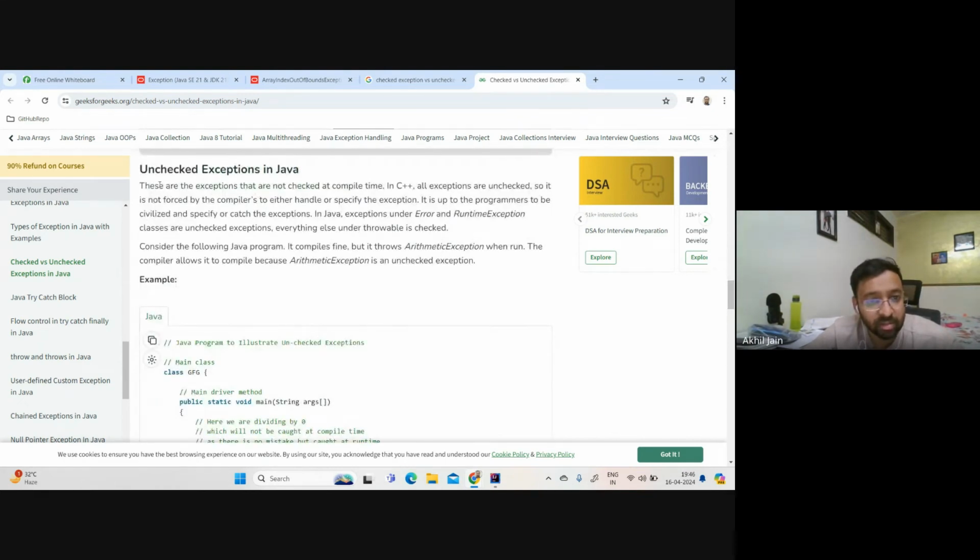Okay, let's talk about unchecked. These are the exceptions that are not checked at compile time. In C++, all exceptions are unchecked. So it is not forced by the compiler to either handle or specify. It is up to the programmers to be civilized, right? And specify or catch the exceptions. That's a good word, civilized.